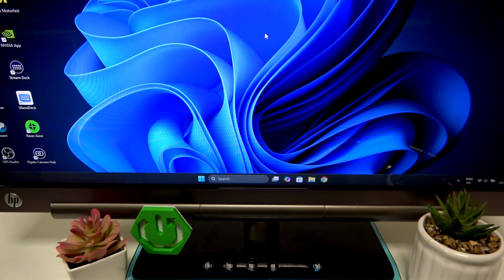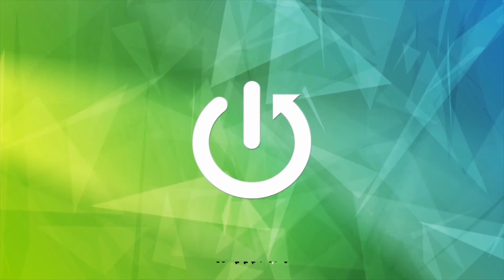Hi everybody and welcome. Today I have the HP monitor and I'm going to tell you how you can easily set the contrast value.